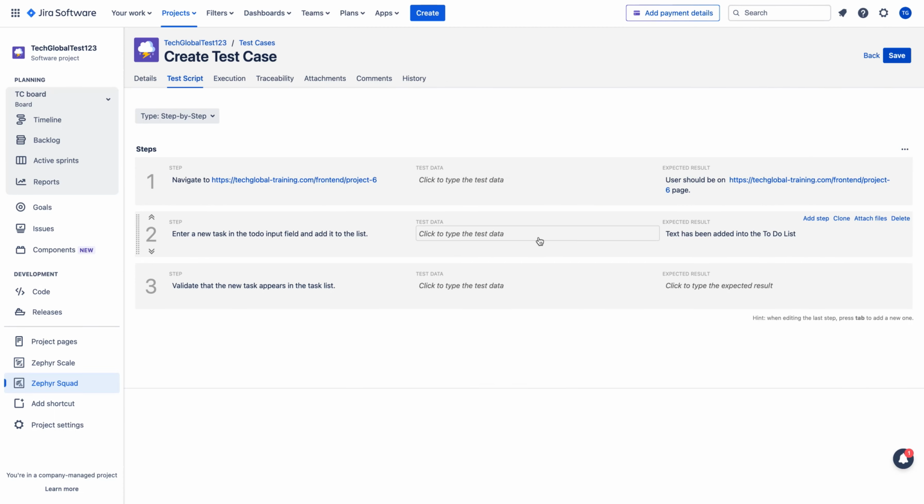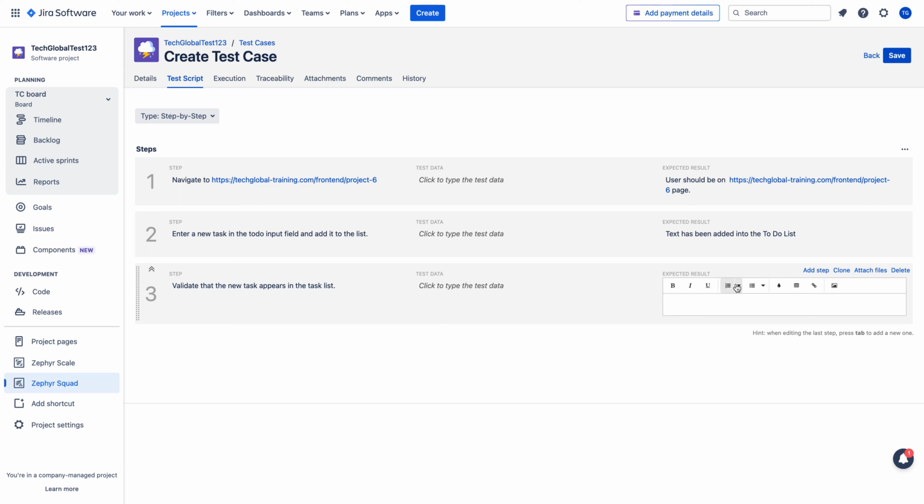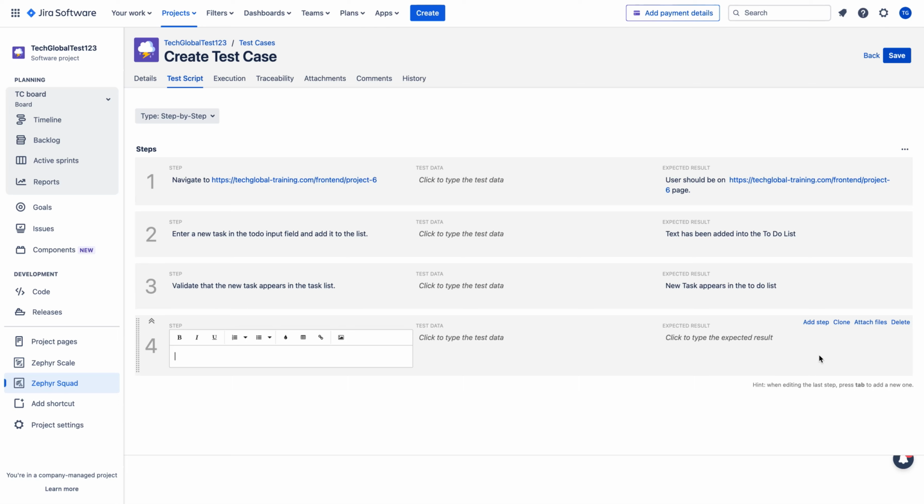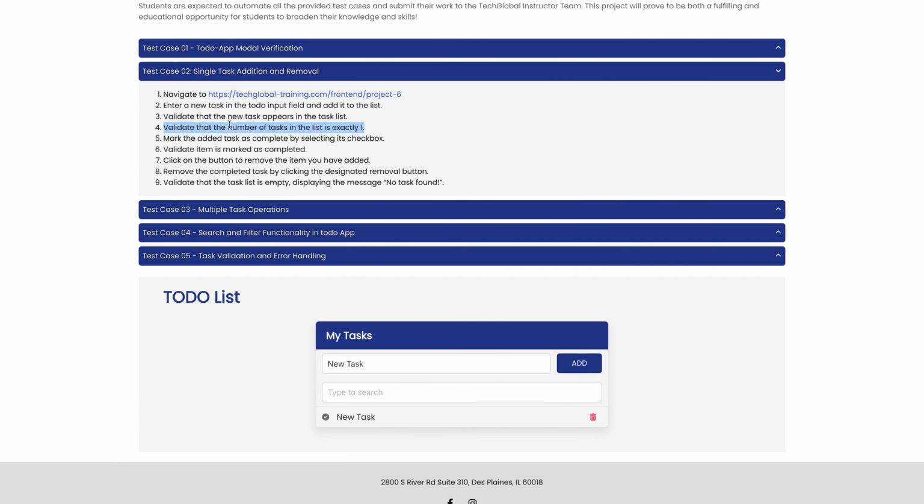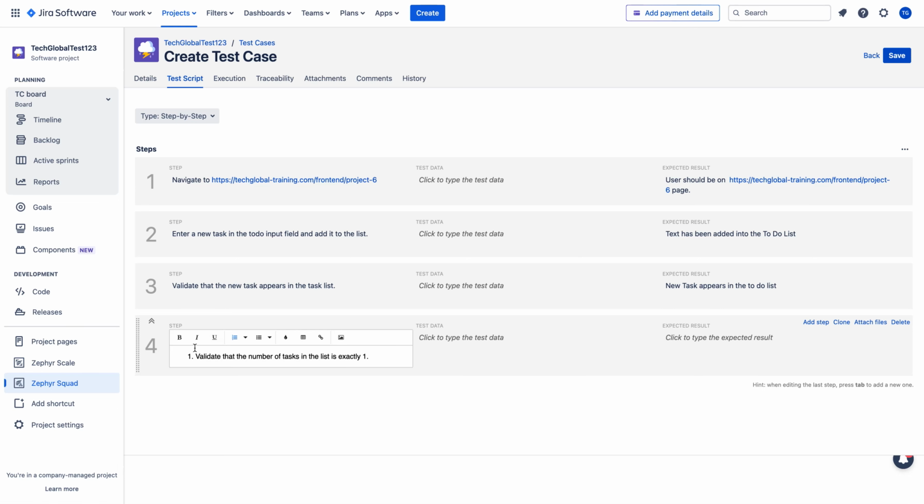All right, we're going to go back. Our expected result: new task appears in the task list. Okay. Number 4, validating the number of tasks in the list is exactly 1. So we just entered 1 task. You need to make sure that only 1 task is appearing. Again, just a visual verification. So very simple, but we do need to keep our test cases very thorough, step by step, without missing any steps. All right.